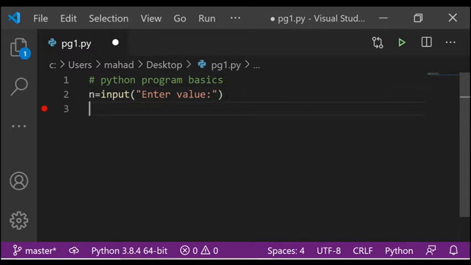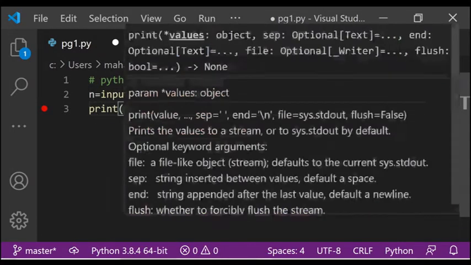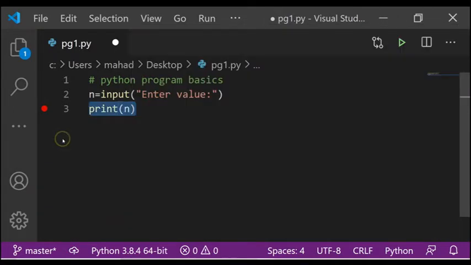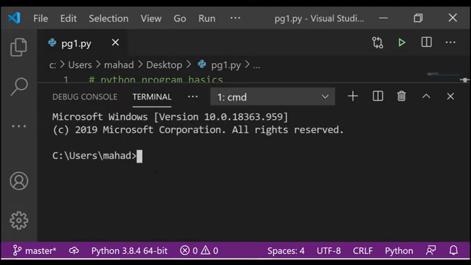And in order to print it, we have to use the print function and give the specified variable in which it is stored. See, print shows what it prints. Okay, so we have to save it. I've saved it as pg1.py on my desktop. I'll go to my terminal and to my desktop directory. We have to save a file in Python format, that is .py, and then run it.